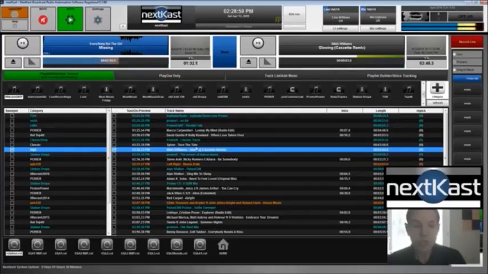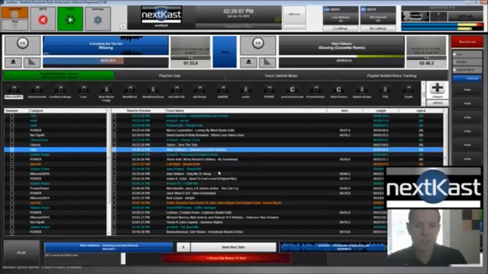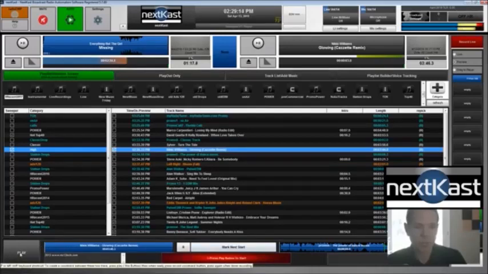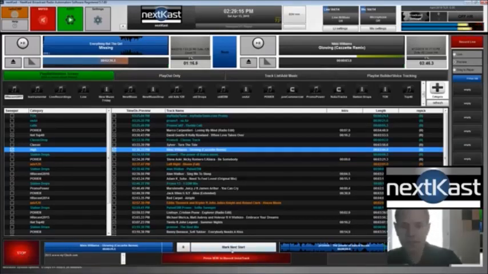So when you're in rotation mode, you can actually voice track live. I can go in here and insert a voice track, and it will load the song that's before it and the song after. So I hit play to voice track, and then when I'm ready to record.